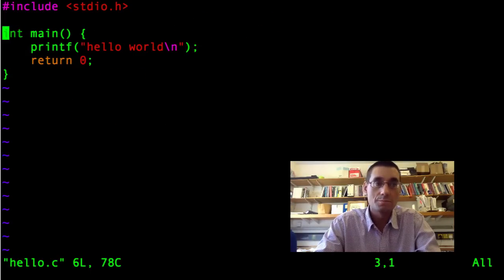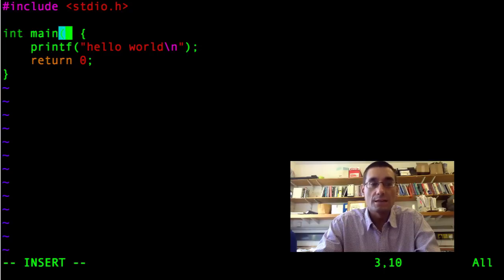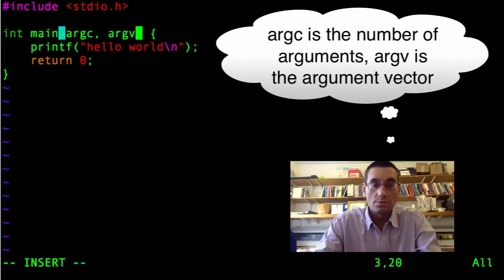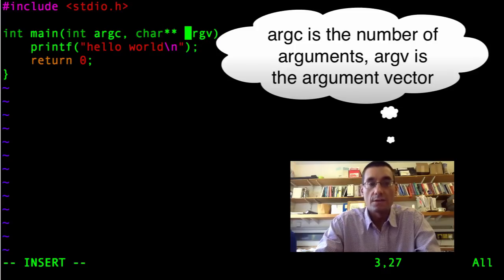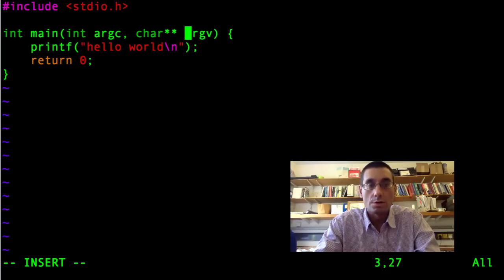That's what we want. Let's change main to have some arguments. argc is the arg count. argv is the vector of arguments, which are strings. That's a character array, effectively. Sorry, it's a char star star, which in Java speak is an array of strings. Okay. Instead of saying hello world, I'm going to say hello %s, which is a string, and the string is argv[1], which is the first argument.